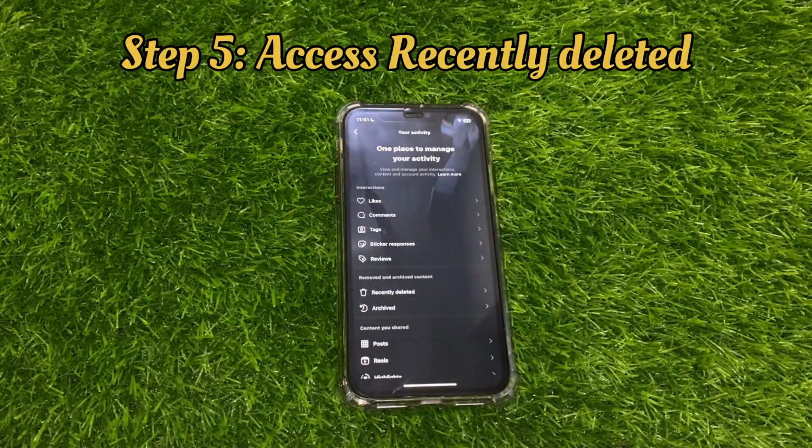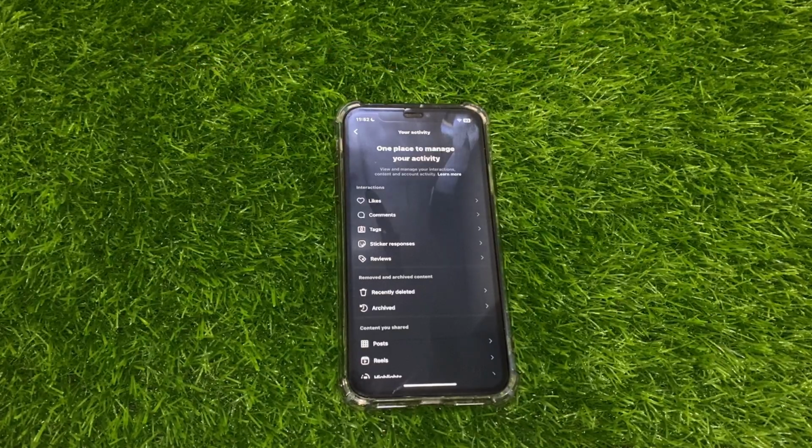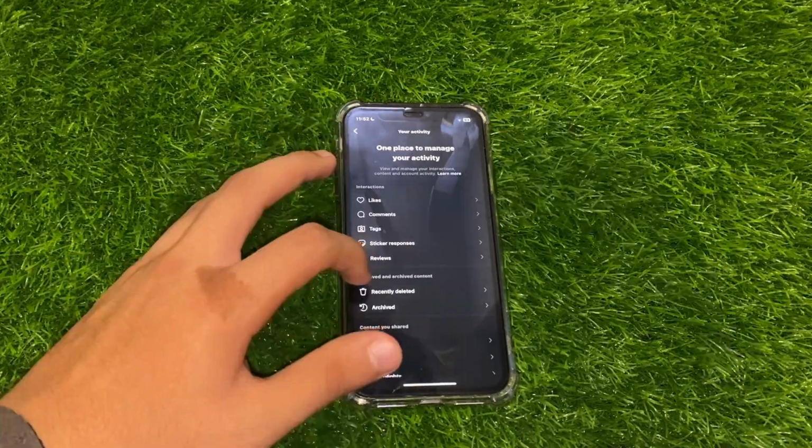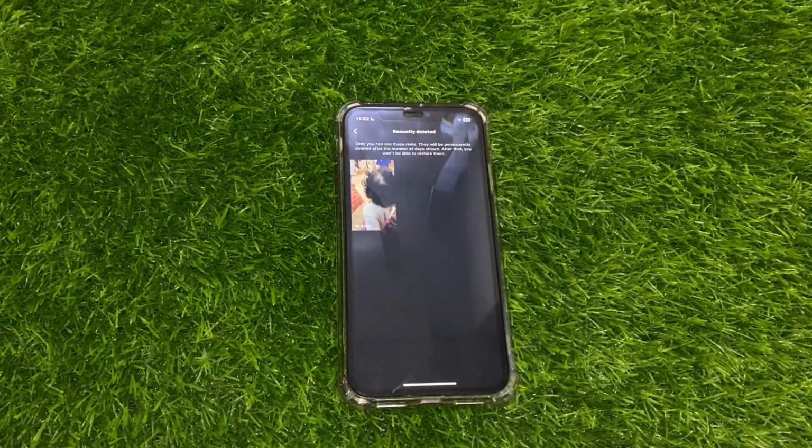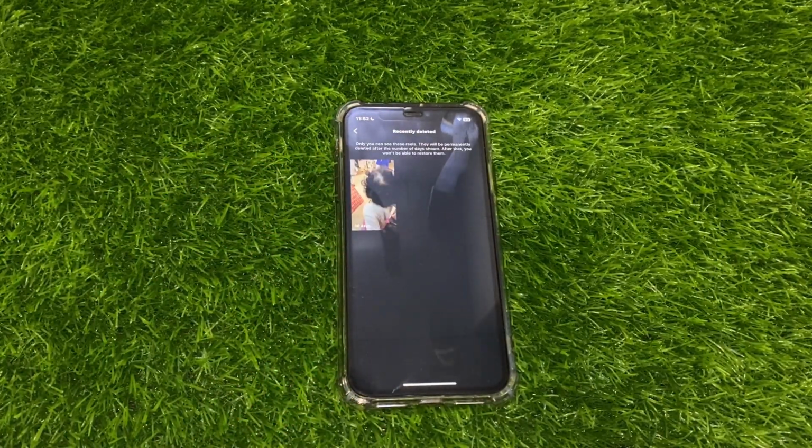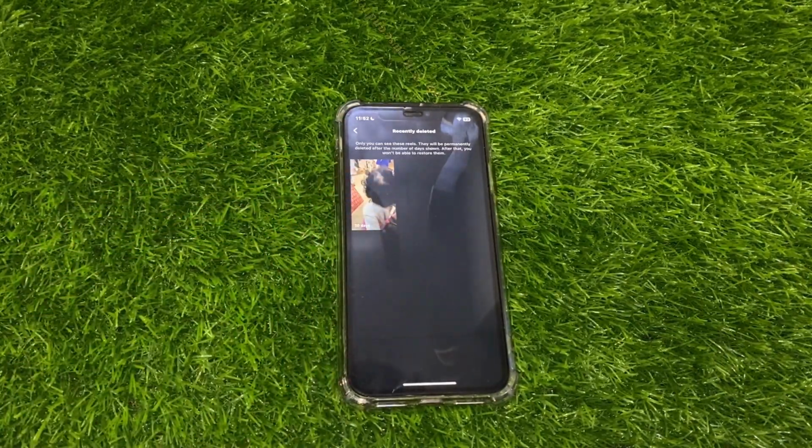Step 5. Access recently deleted. In the Your Activity setting, you'll see a section called Recently Deleted. This is where Instagram temporarily stores your deleted photos and videos before they're permanently removed. Tap on Recently Deleted.